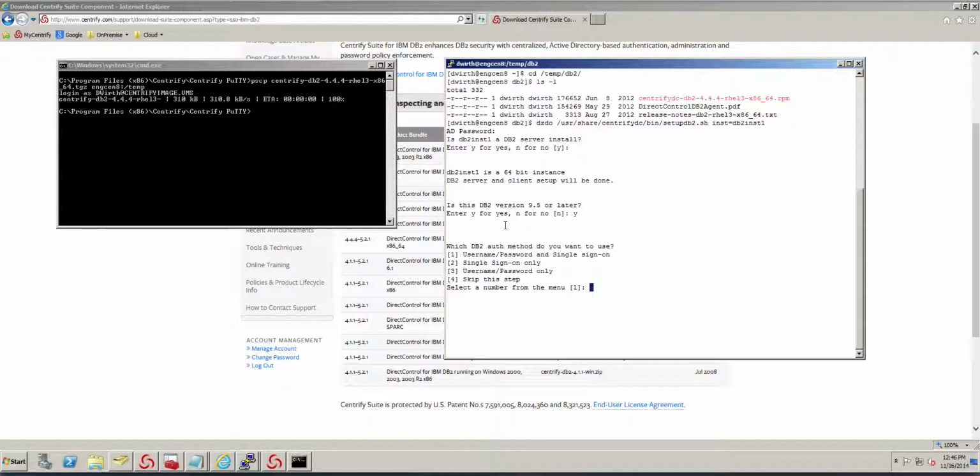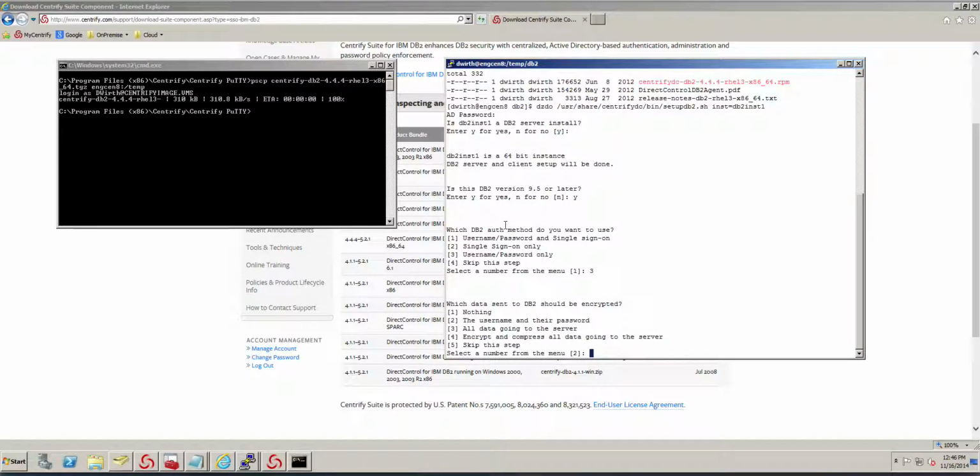But because this may be a little bit more effort on your side, if you're a Unix administrator, you need to talk to AD guys to get you a service account. We're going to do that in another video, but let's focus on the username password only. So we're going to press 3 in this case.